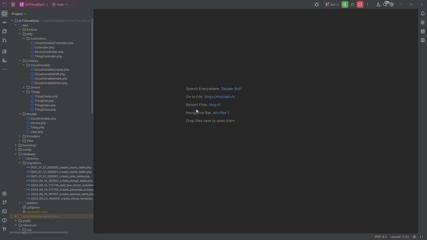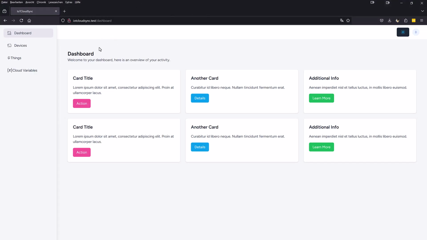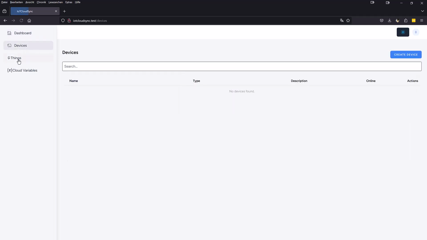However, now I want to explain a few details about the concept. Why do you need things or cloud variables? I open here the application and we have this relation: device, things, and cloud variable. A thing represents a logical group or an entity in an Internet of Things application. It can be considered as an abstract representation of a device or a collection of devices.